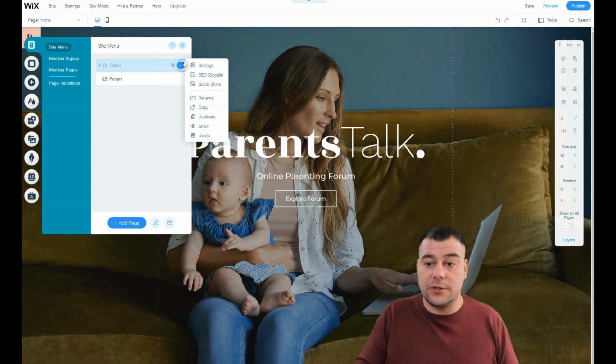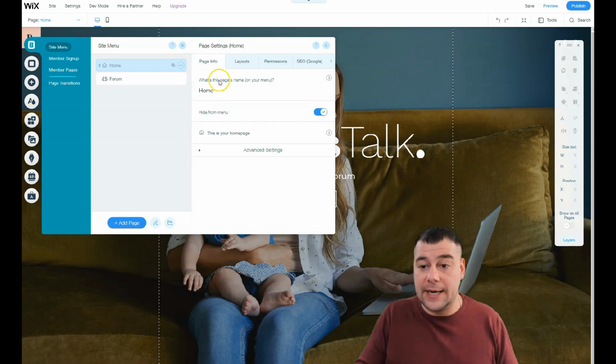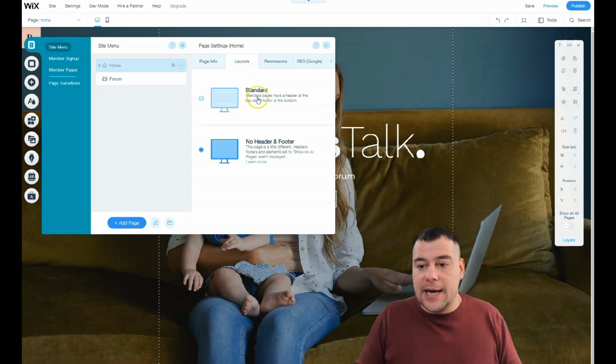When you press this three dots button, you go into settings, and here there are some things that we need to highlight. Layouts, standard and no header and footer. This page is built with no header and footer.